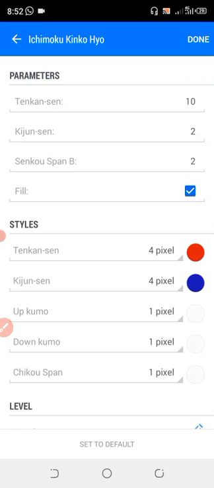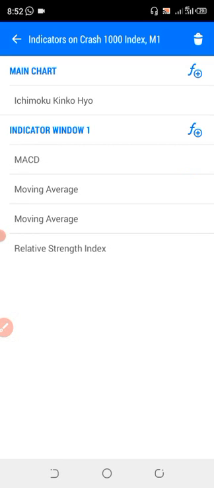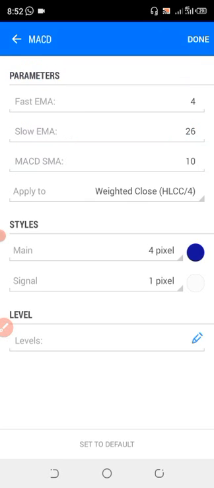This is the Ichimoku indicator. Set it to 10, 2, 2. If you're using a white background, you use red and blue. You press done. Then you enter indicator window 1. This is the MACD. Please set it exactly the way I am saying it. And let me say this before I proceed.